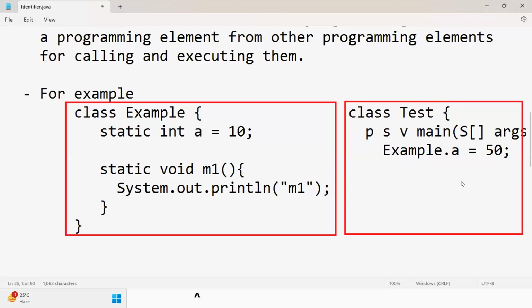Next tell me, I wanted to access the m1 method. Help me, how to access the m1 method? Come on. Can I write directly m1? No. Why? If you write directly m1, the compiler searches for the m1 method in which class? Test class. Wonderful. Super. Marvelous. You wanted to access this m1 method in which class? Example. Then I have to give the path to example.